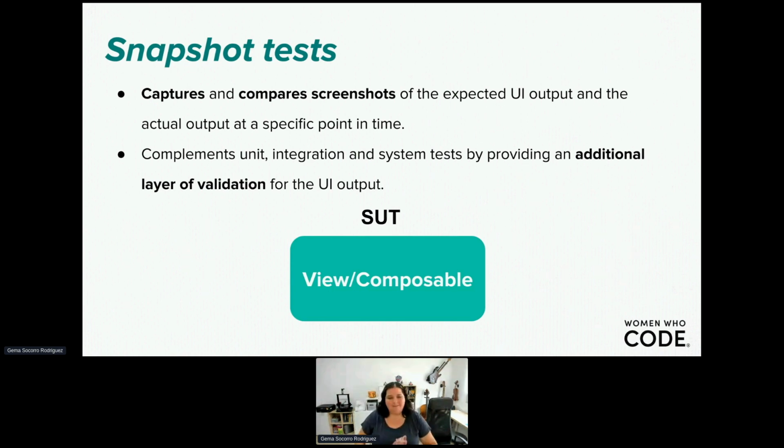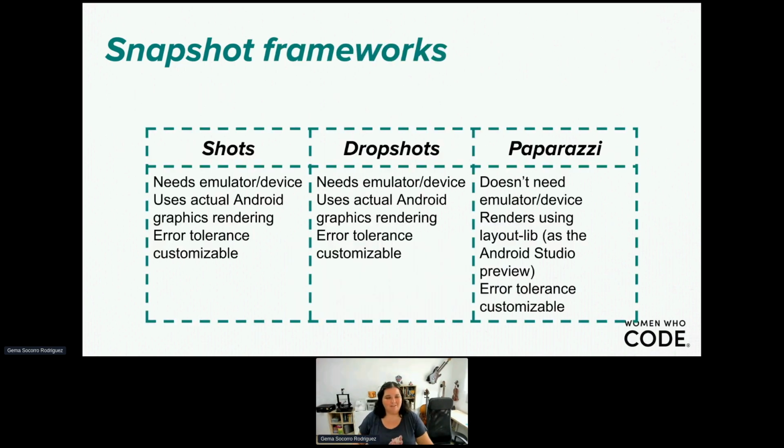And finally, the snapshot or screenshot test, they will just capture the screen of your device. So I think they don't have a place in that pyramid because they complement unit, integration and system tests. They will provide an additional layer of validation. So here, our system under test will be the view or the composable, depending on whatever you are using. There are several frameworks also, several libraries.